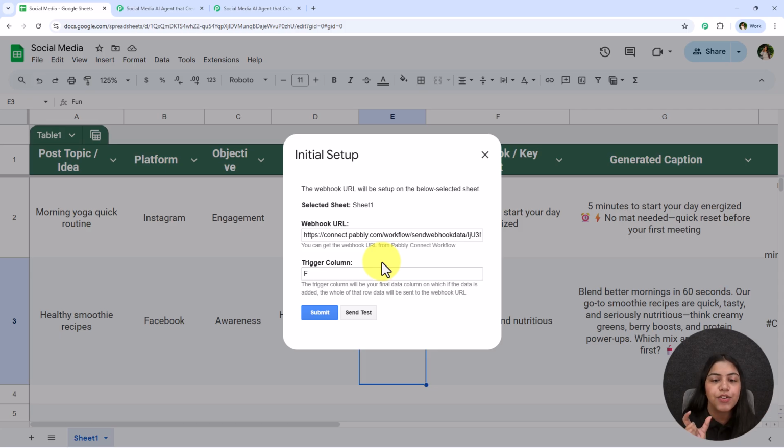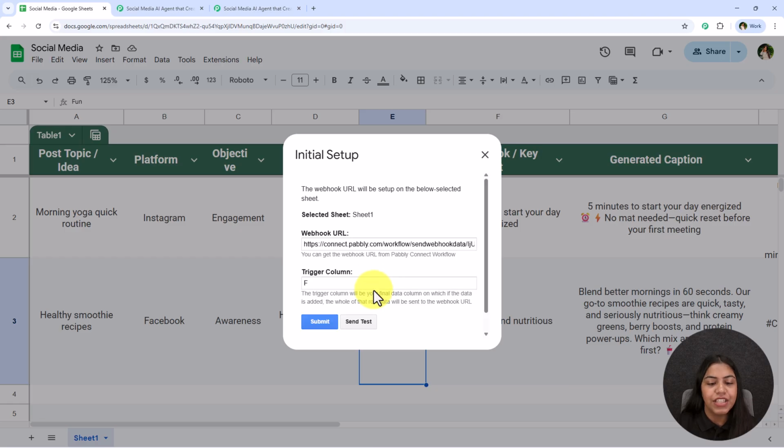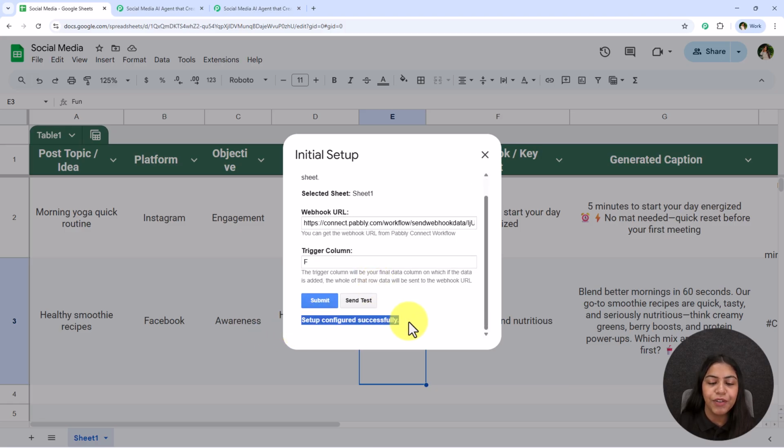And whenever the data is going to add on that column, automatically the details of the same row will be sent towards the webhook URL which is towards Pabbly Connect, and the workflow is going to get started. After entering this webhook URL and the trigger column, you have to click on this submit, and once we click on this submit, it is saying setup configured successfully.